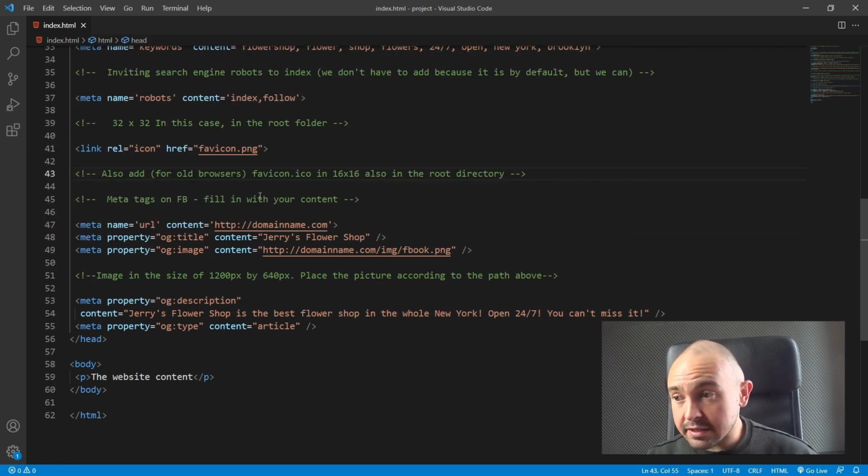Then we got meta tags used by Facebook and other social media, which are also very important if we want to share our website on social media and we want it to be displayed correctly. As you know, if you paste some website, for example, on Facebook, you can see some nice image of this website, a title, and a description. And those meta tags allow you to place such content visible for the users when you share your website on social media. The first one is meta name URL, which should contain the address to our website.